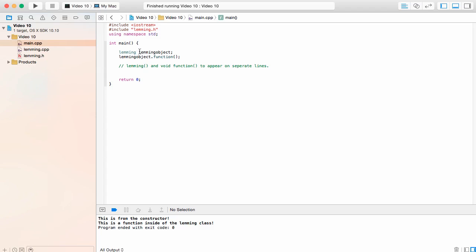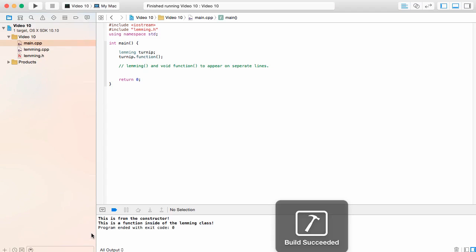Now, I just want to show you guys that you can literally call these objects whatever you want. We can call it turnip, and we go down here and we change the same thing. We're going to call it turnip, and you can press build and run again. And we'll see that it's going to work just the same. So it does not matter what you call those objects so long as you just know what you're calling them.